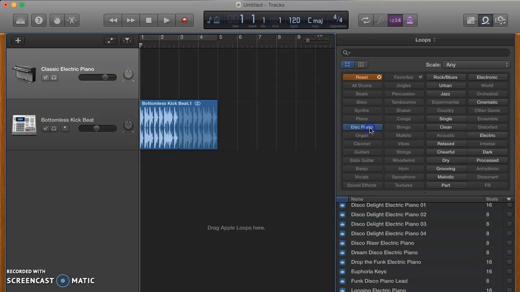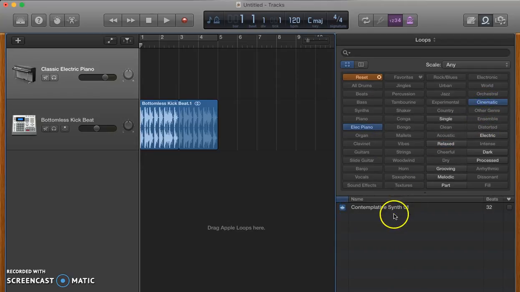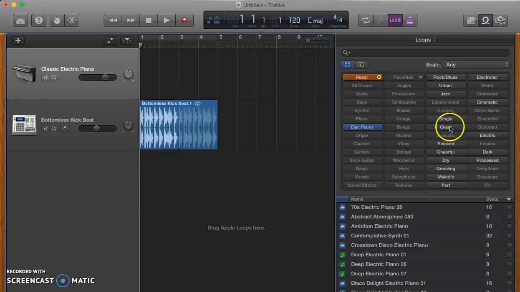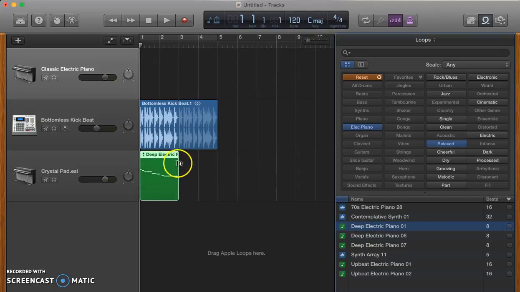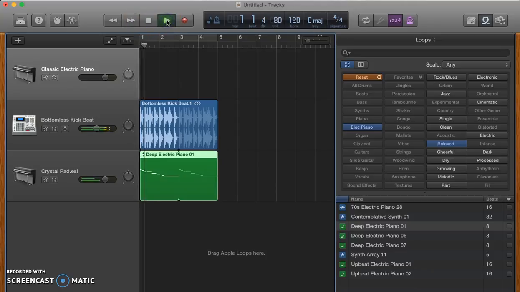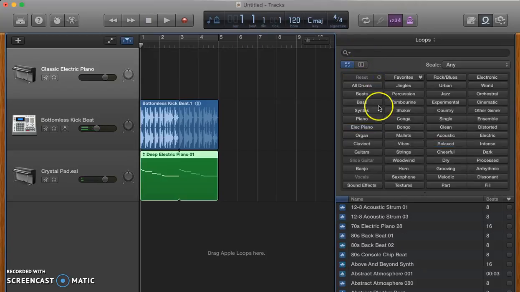Now let's add some electric piano in it. I think that sounds pretty cool. We're going to drop that loop in there as well. Extend that to 4 beats as well. Now let's see what it sounds like. So far it's pretty straightforward.